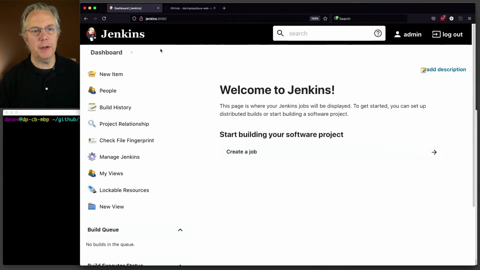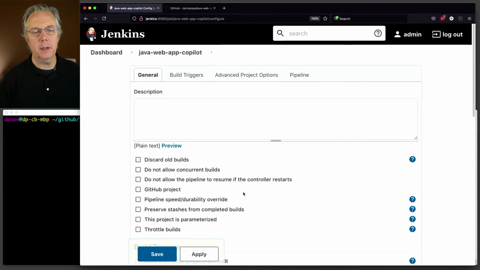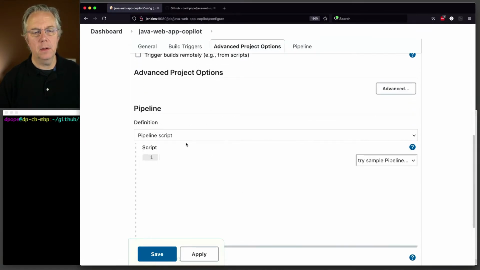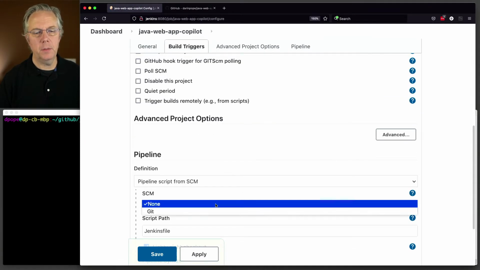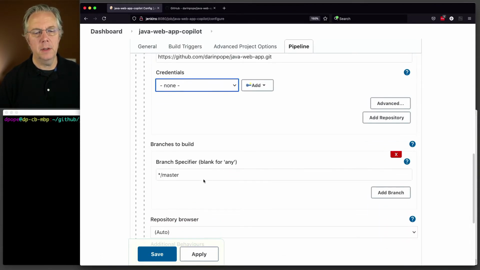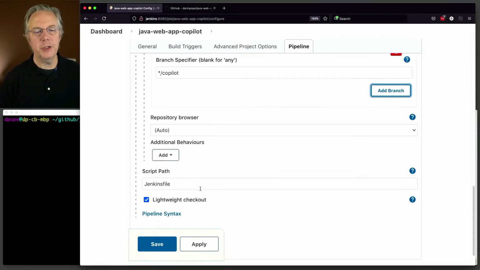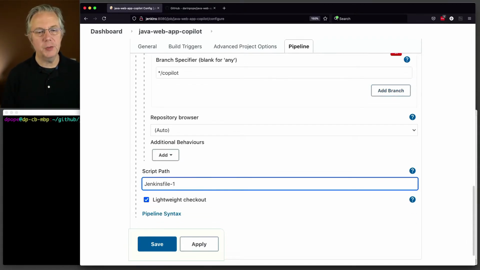So as we get started, let's go ahead and create a new item. I'm going to name it Java Web App Copilot Pipeline. Click OK. I'm going to switch this over to SCM, Git. Paste that in. Change my branch to Copilot, and change my script path to Jenkinsfile-1.